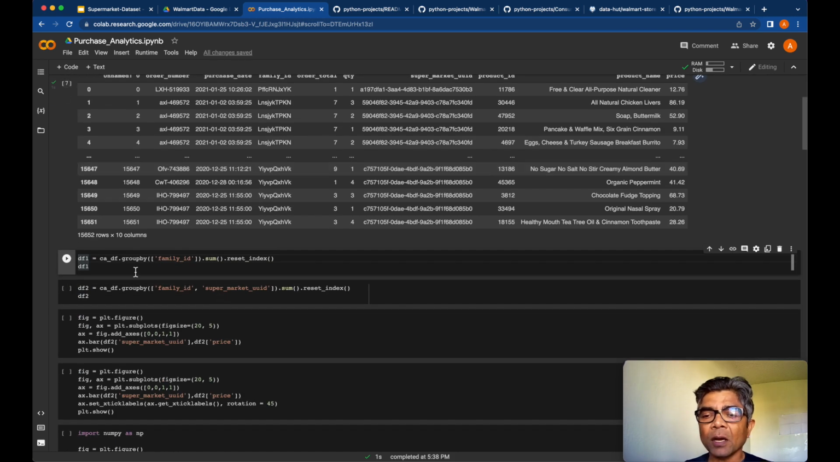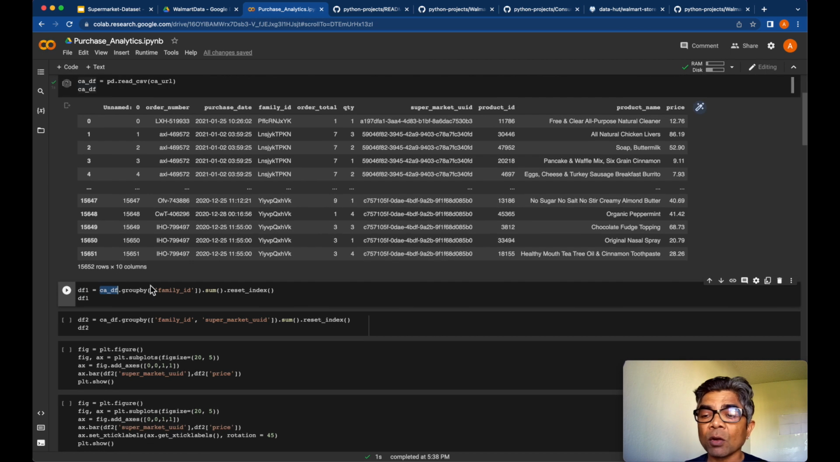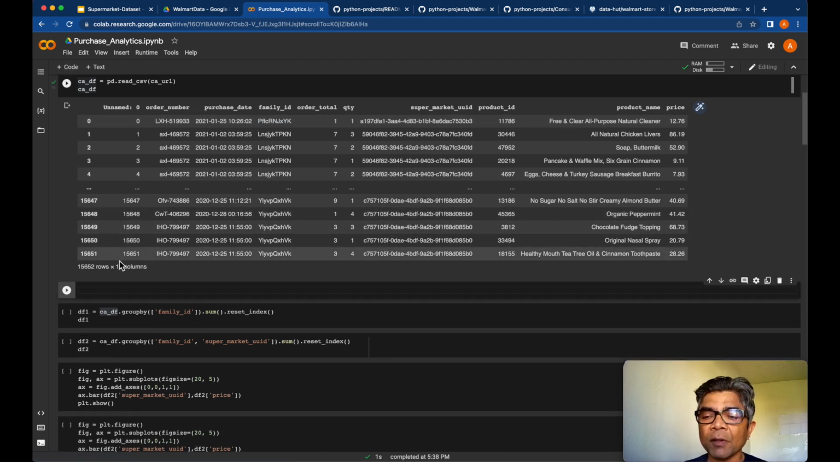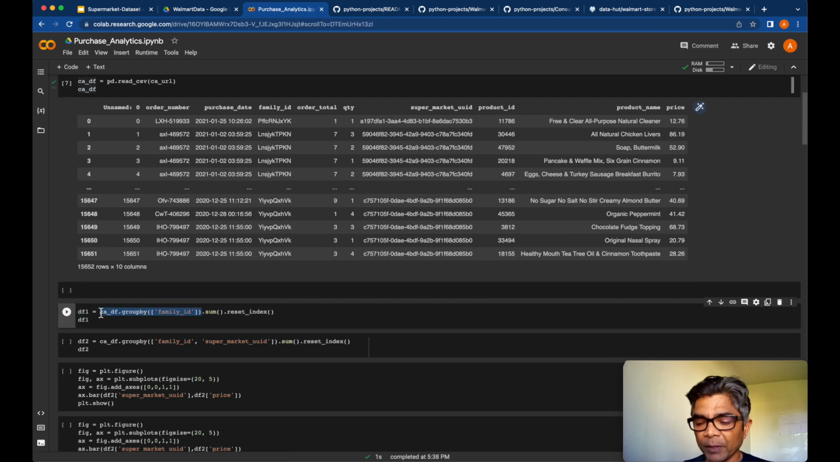Next, we are using the California data frame, and then we are grouping by family ID because we want to understand for each family ID how they have collected this data. So we need to learn this thing a little better. So I'm going to walk you through piece by piece. So let's start from here.